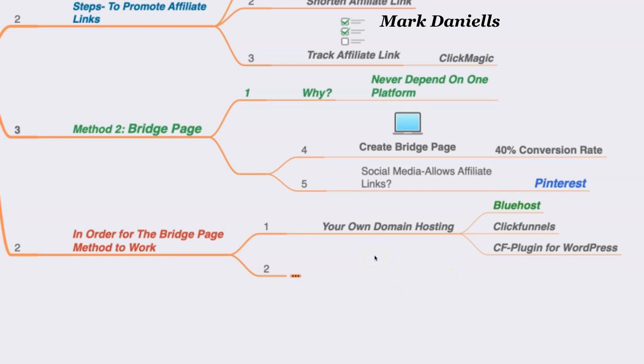Now, here's how we do it. We do it the easy way. Some people do it the hard way. We get Bluehost, and of course we get a domain. You have to have your own domain. Now, if you are using ClickFunnels, you don't have to have a domain, but you are depending on them. They're not going to give you a domain of your own. They're just going to give you a bunch of numbers and so on. So it's not good. It doesn't give the customer or prospect a good feeling, because they don't know where they are.